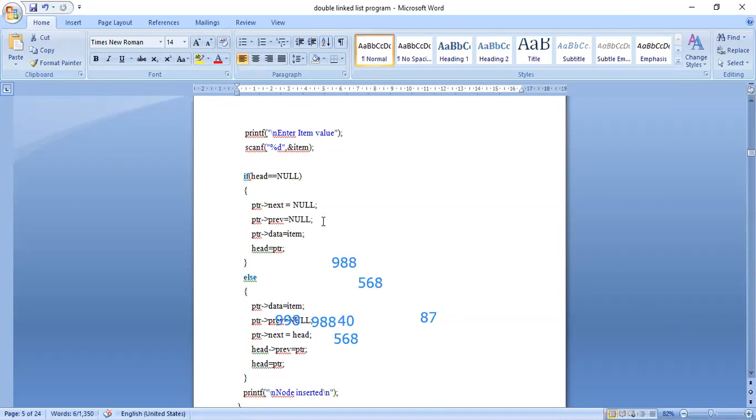So you can see here, pointer of next is equal to null, pointer of previous is equal to null, pointer of data is equal to item, head is equal to pointer. So the pointer or the newly created node will become the head.